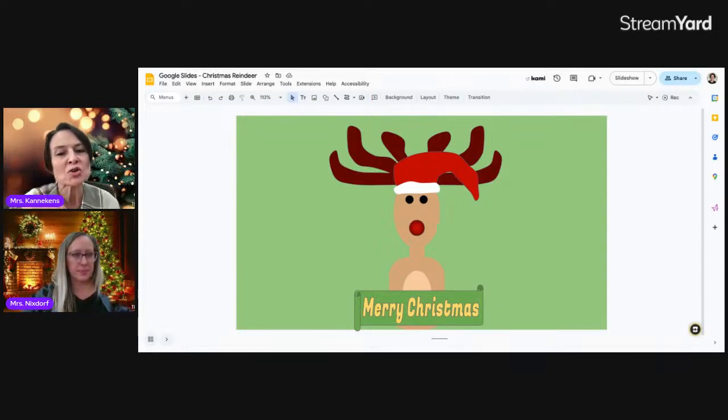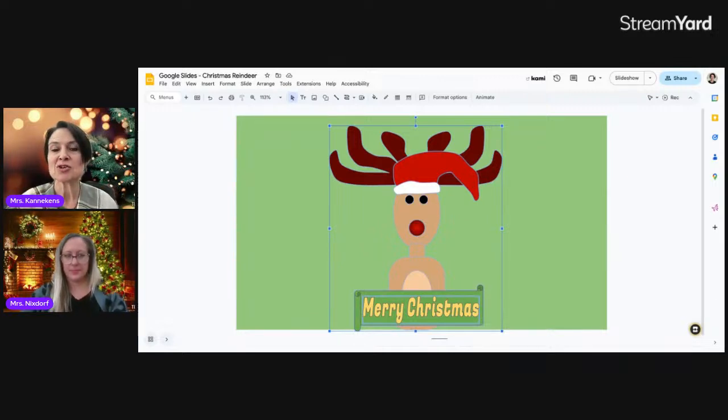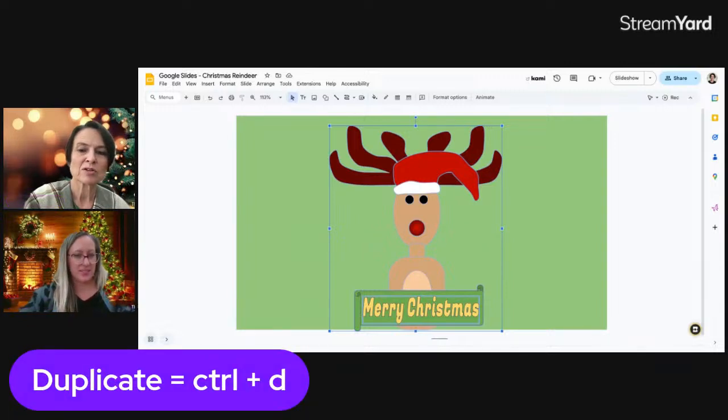Now we have our reindeer. Let's say that we want to make another reindeer because Christmas is all about friends and having a good time. I'm going to do the same thing we did before when I moved the face of the reindeer. I clicked in the top left-hand corner and dragged to the bottom right so everything is selected. Now, Mrs. Nixdorf, I'm still testing you. Do you remember the command for duplicate? This one's a lifesaver. It's Control plus D for duplicate. On your Chromebook, Control plus D.